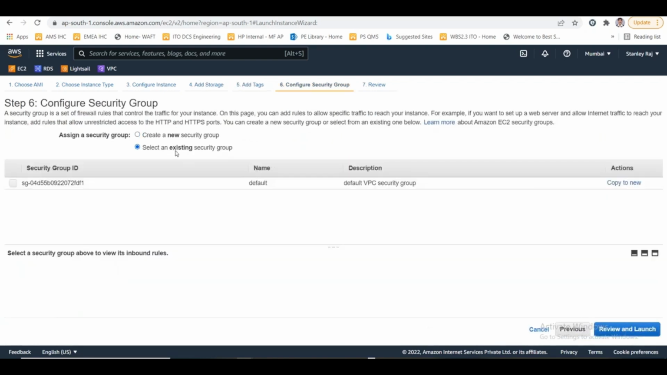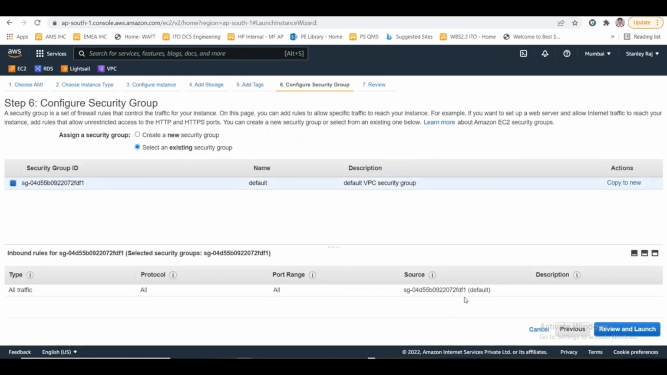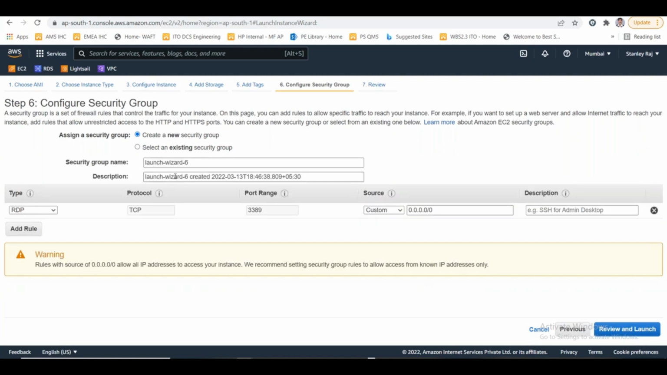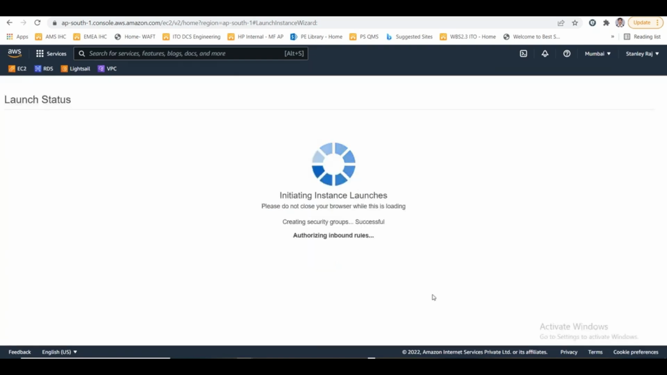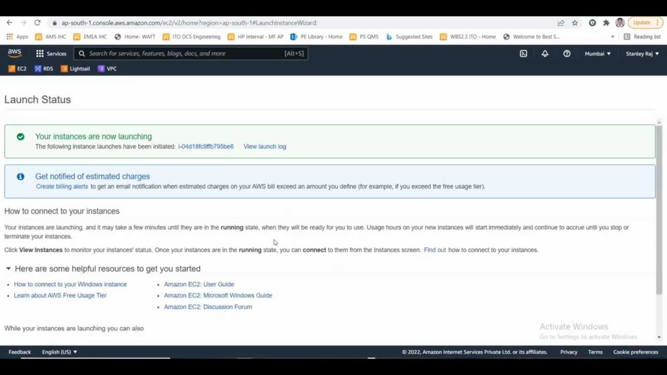Okay, so I can just select the security group. I'll say this is the Raj public security group, and I will allow RDP from everywhere. Review and launch. Yesterday we created one key, right? Use that and launch it. So I have launched one machine on the public subnet.